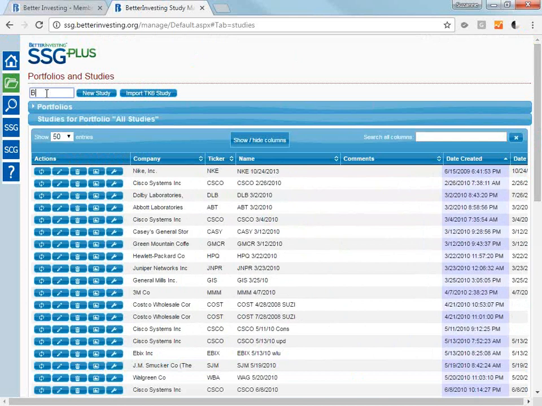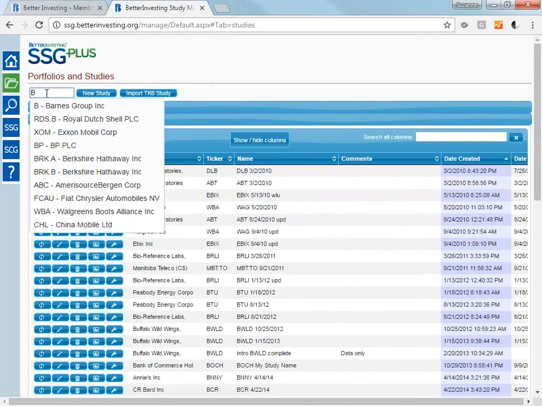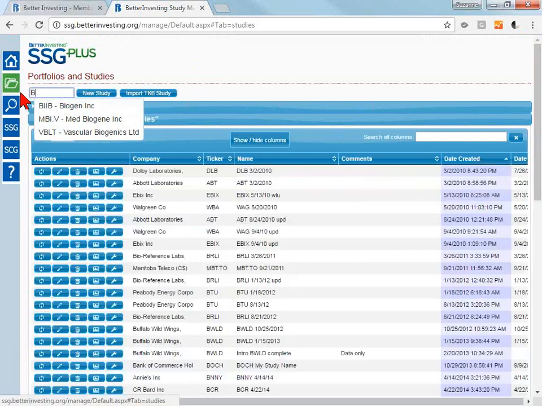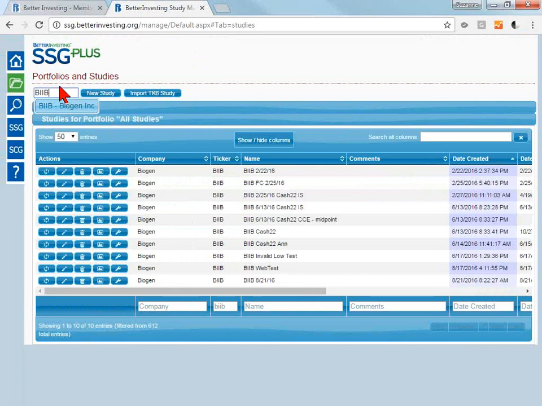And our ticker tonight is Biogen, B-I-I-B. Now, I knew the ticker name, but what if I didn't? So I'm going to start typing Biogen in the box, and it will bring up my options. I can click right on here. I can put the ticker in. And when I put the ticker in, something interesting happens. You'll see all of my other Biogen studies.